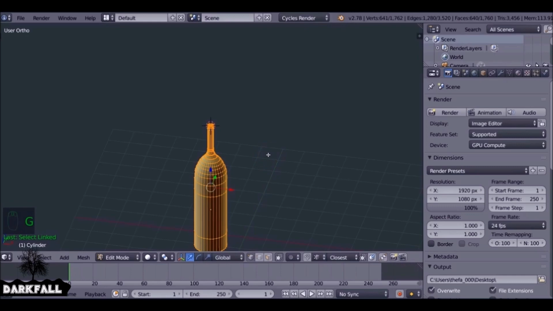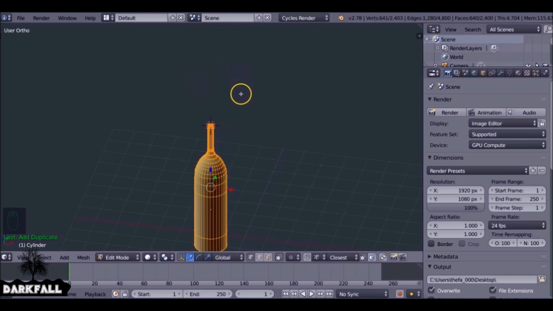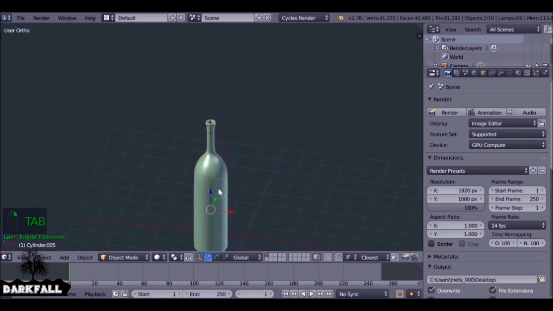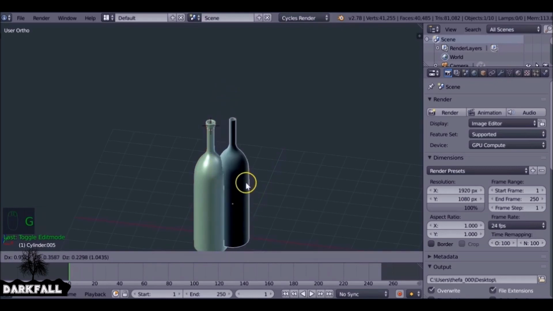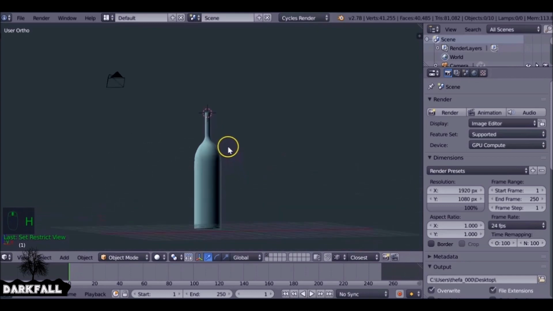So what we need to do is, like before, press Shift D and duplicate it. Then press P to separate it from the object, separate by selection. Okay, so now when we jump out of edit mode, we've actually got two objects. If we press G for now, so we can see what we've selected, this is going to be the wine. So let's save that and then hide this bottle by pressing H.